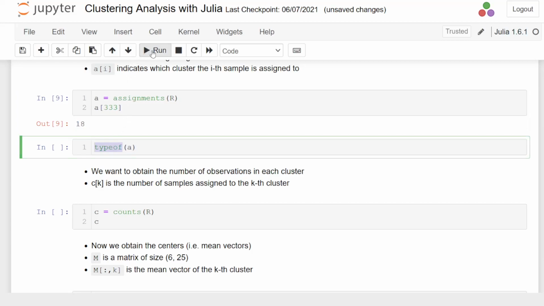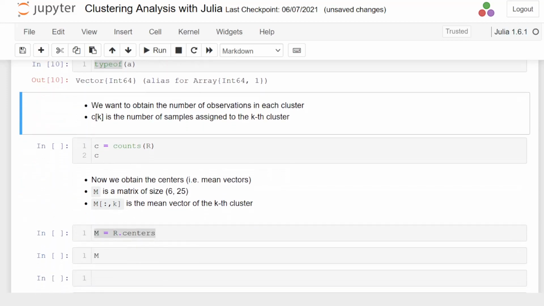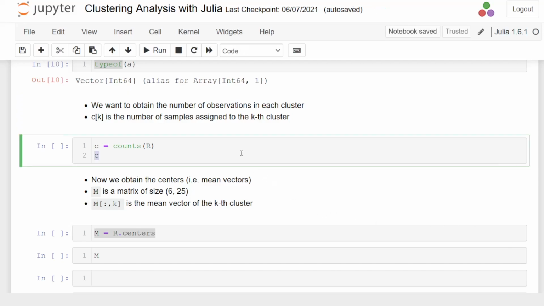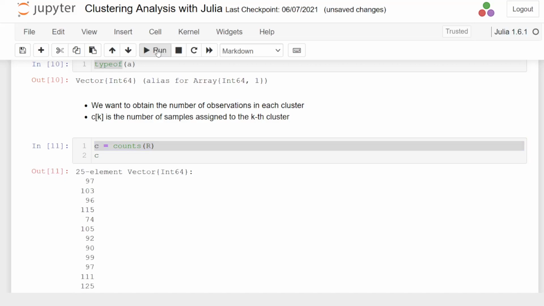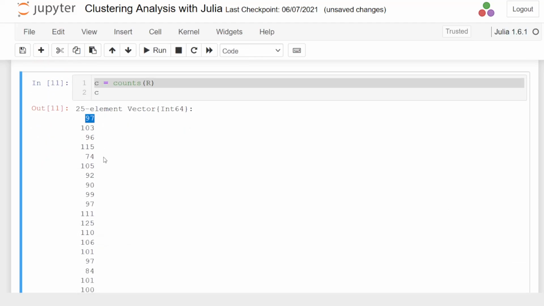Something I do every so often is I just check the type of a vector. Okay. Finally, two things we would be further interested in. We want to obtain the count of observations in each cluster. So we have 25 clusters with 2,500 observations. Now we would expect about 100 observations per cluster, but that may or may not be the case. So counts of R just gives us the number of observations assigned to each cluster. So we have 97 in cluster 1, 103 in cluster 2, and so on.